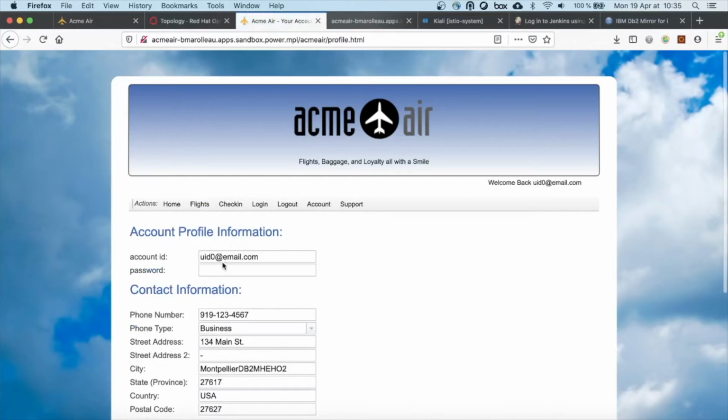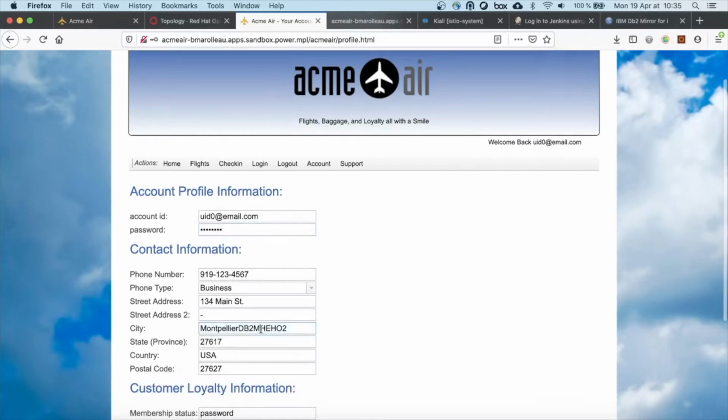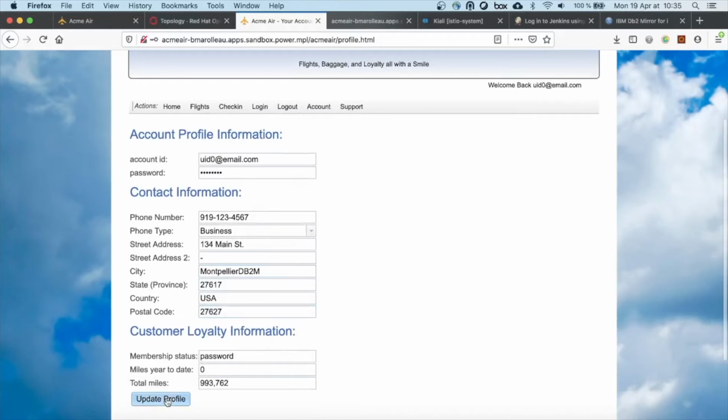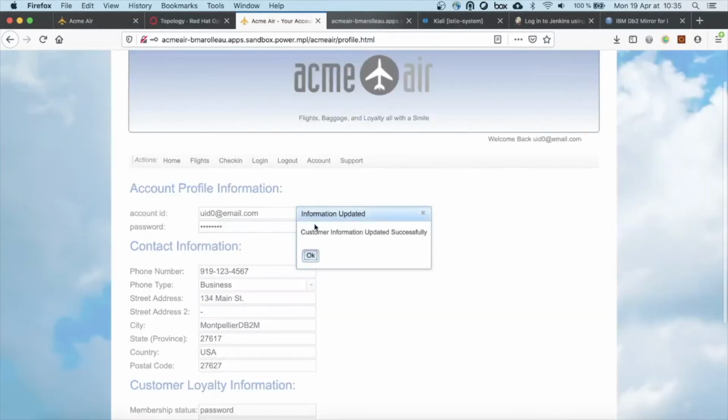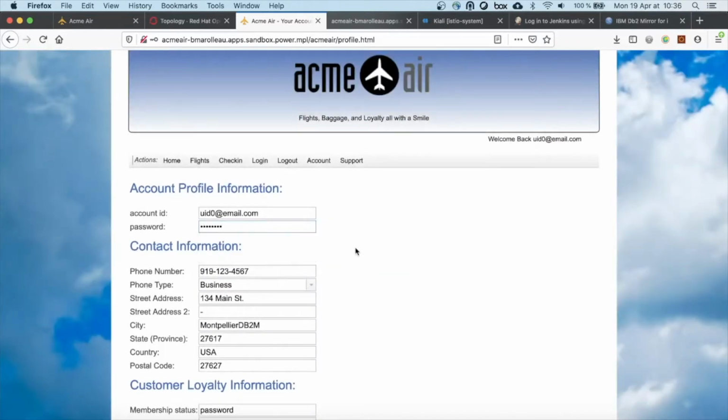I'm going to try different features and functionalities, and I'm going to simulate virtual users. What they're going to do in a loop is: log in, modify some customer information, which in that case will be done on Db2 behind the scenes, and book a flight, check in, log in, log out, etc. In a loop, I'm going to simulate virtual users using JMeter. I've just updated something on my Db2 database.